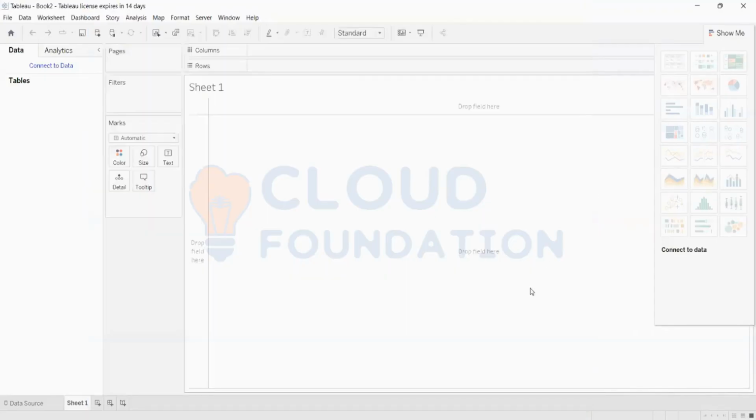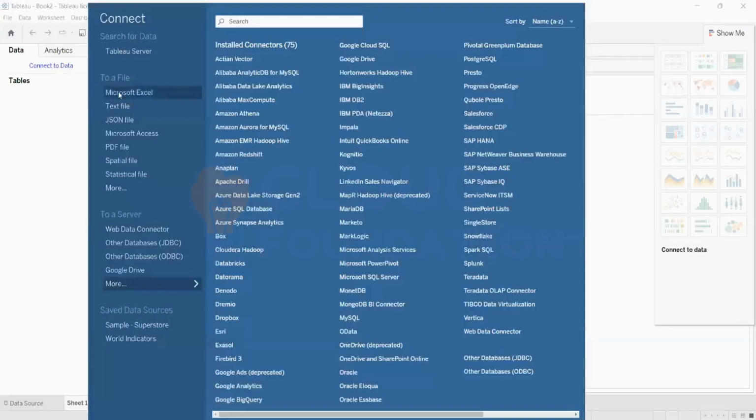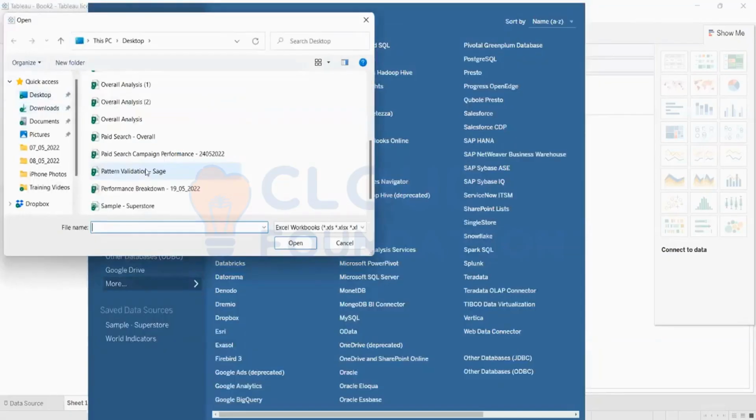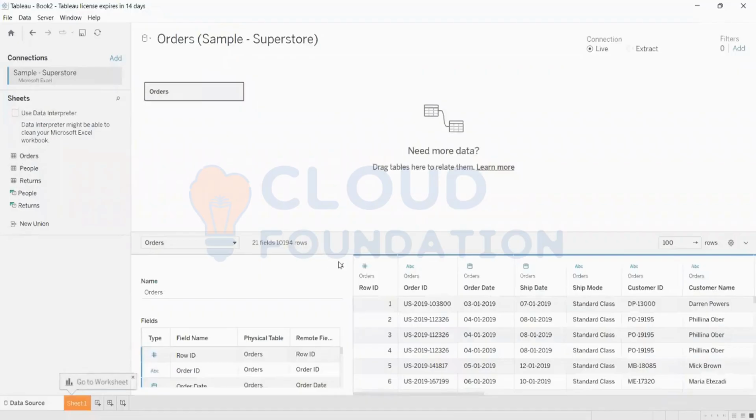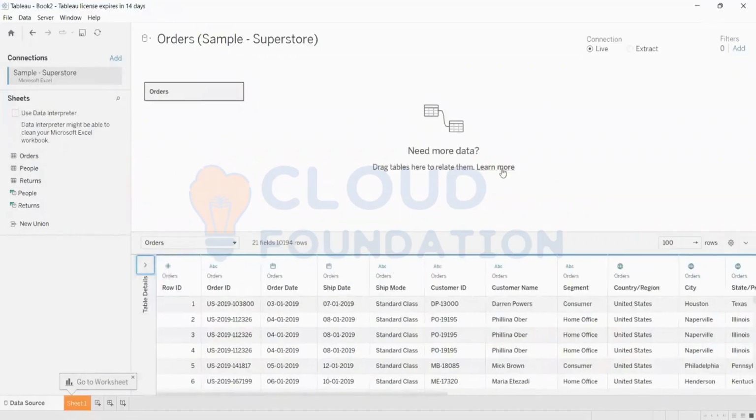Now let's connect to data through an Excel, maybe that it's easy for us. Once you have connected your data, I'm connecting in Excel. It gives me all the tabs that I have. Let me drag this over here, and once I drag it, I see that these things are coming. What is a live and what is an extract?